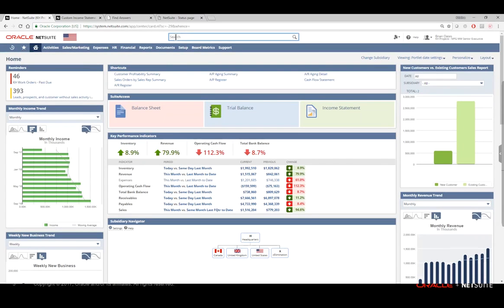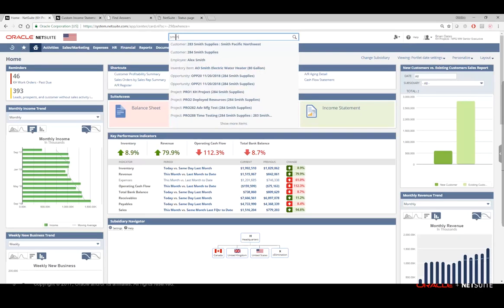NetSuite's global search is also a game changer. It will give you the power to look up anything, whether it's a name, PO number, an invoice, vendor number, whatever you have on an account, phone numbers, a customer name, email addresses, just throw it in there and it's going to find everything for you.